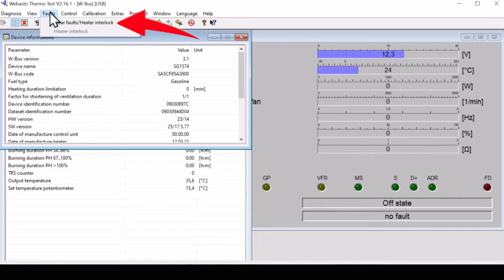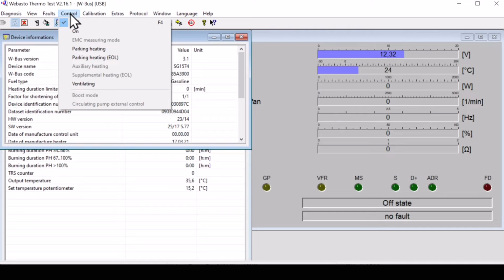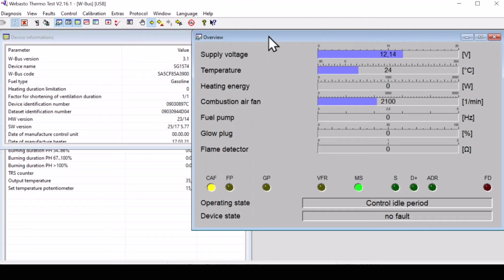The Faults tab is where you would go to clear faults or clear a heater interlock. The Control tab is where you can turn the heater on and off or switch the ventilation mode. Again, many of the options in the Control tab are going to vary depending on what model heater you're working on, so definitely consult the Webasto Thermo Test Operations Manual.